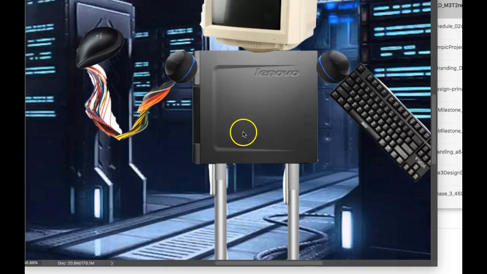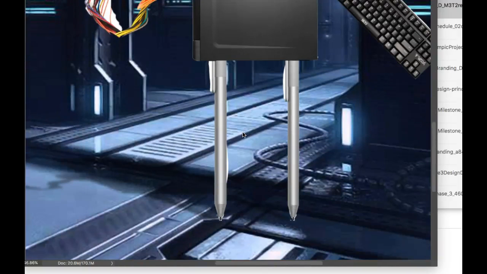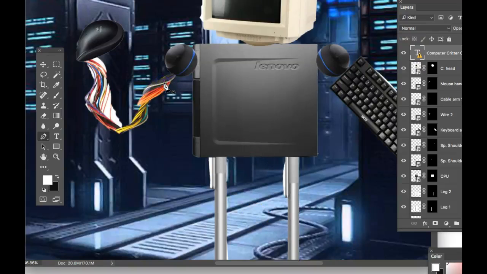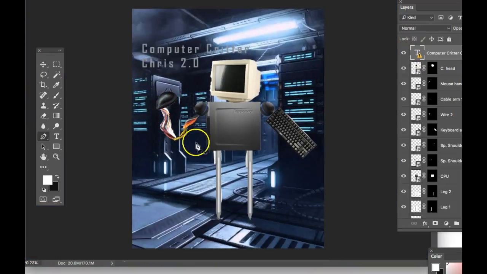Hey, Destiny, I've got your work up here. And it looks like basically there's a couple of issues. It looks like you were having some difficulty with some of your selections. We got some white in the pen, we got some white in the wires, and we got some white on the CPU. So let me show you the best way to do this.